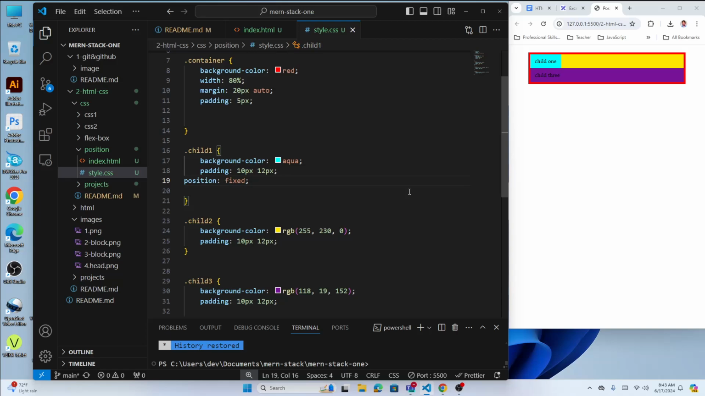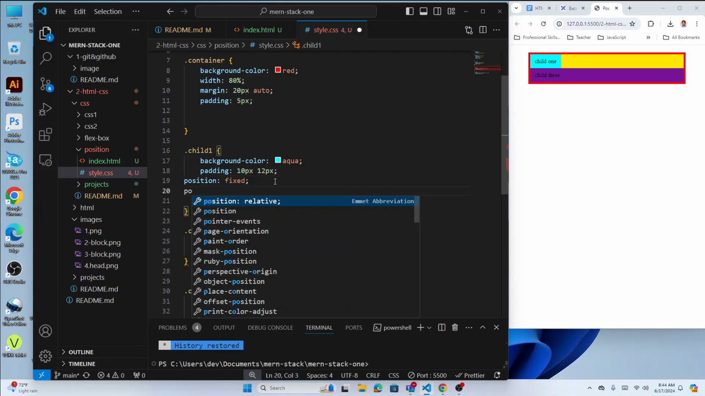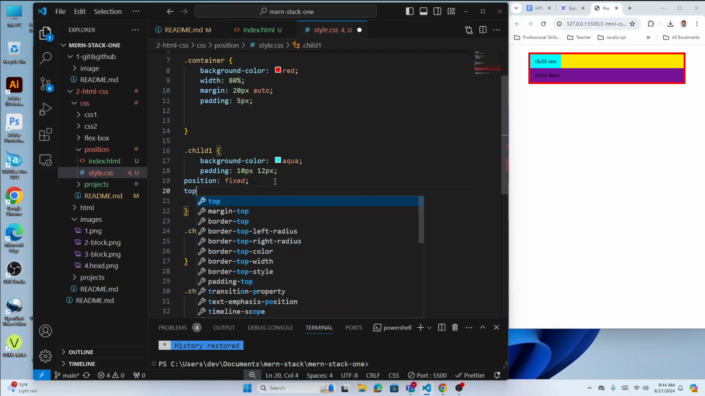But the one thing is, it behaves like absolute. It is removed from the normal document flow. That's why child two moves to occupy the child one position, right? So now what we can do is apply top, maybe let's make it top 0.